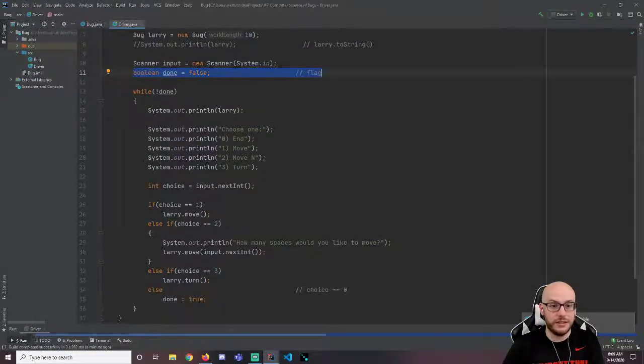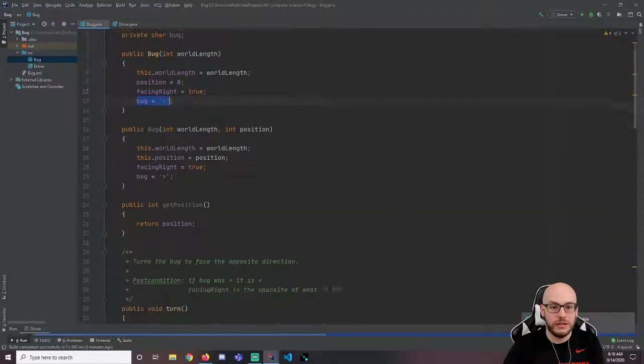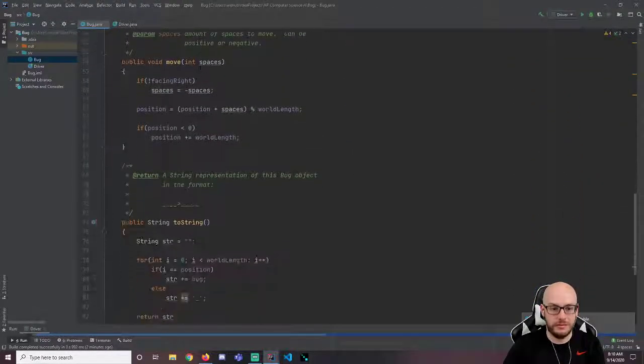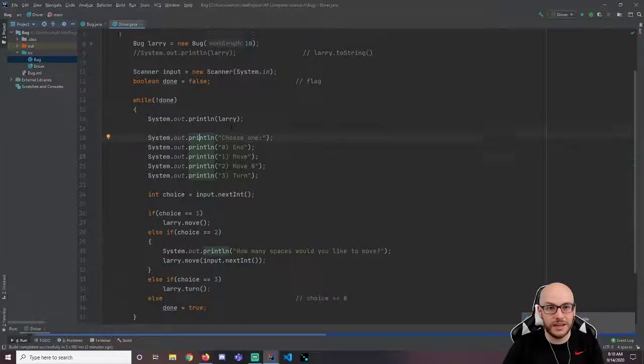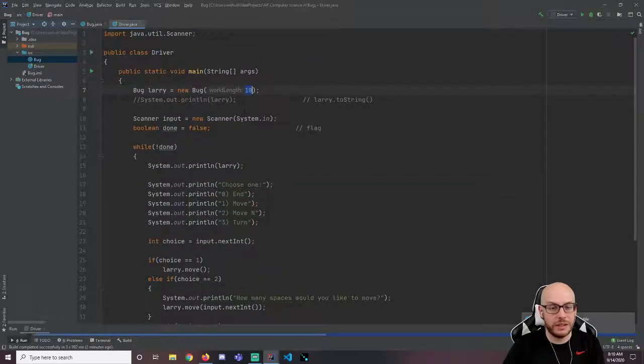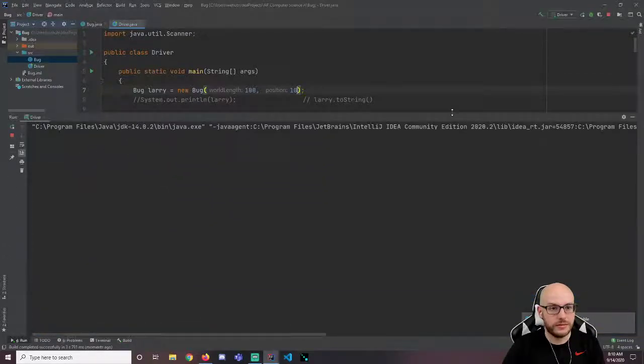Hopefully you see the point of a driver. What this class is doing is very different from what bug is doing. Bug is a template. Driver is more of the program. This is the actual thing that is executing it. And as I said at the beginning, you could maybe get this value from the user if you wanted to. We could simply change it here. Maybe I have a very large world and my bug is somewhere 10 positions deep. And you can play with it from there.